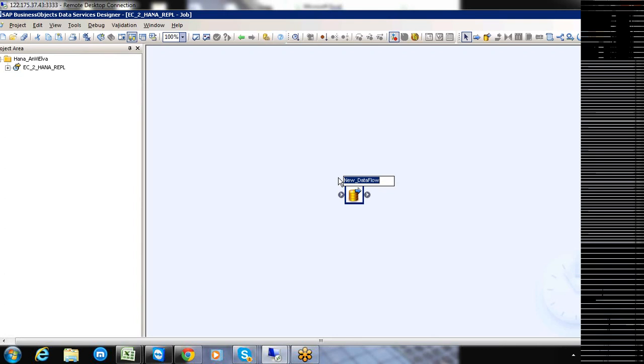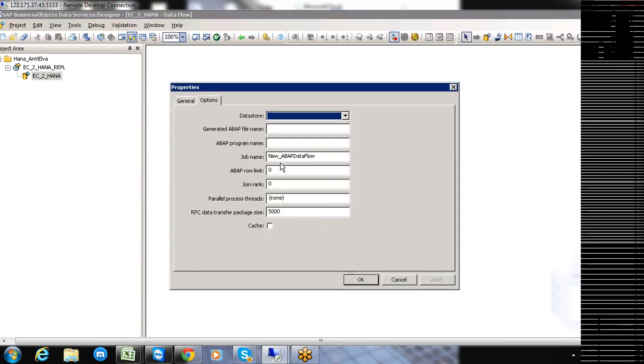We can specify this one as EC underscore 2 underscore HANA flow. This is your job, this is your data flow. Within this data flow, we are supposed to create an ABAP data flow. Where is your ABAP data flow? Please select this particular ABAP data flow and make sure that you place it here. This is your R3 that is coming here. So please place this one here.